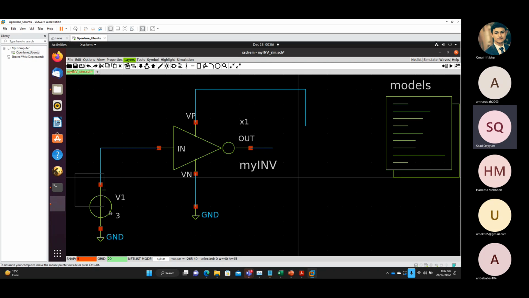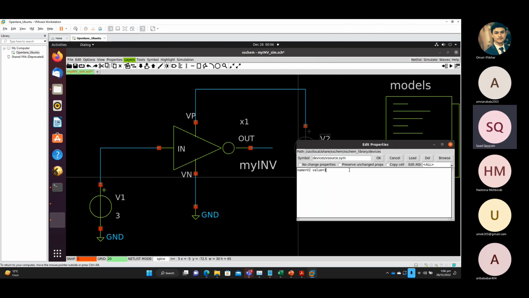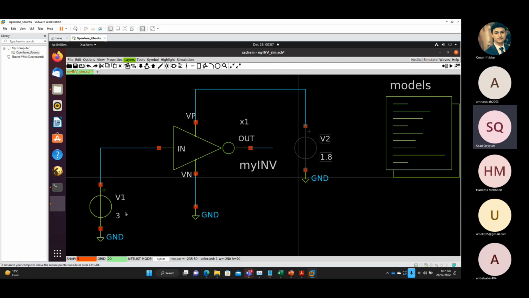Then I click and drag to select and press C to copy, and place it here to paste. So now I have two voltage sources, V1 and V2. I set V2 to 1.8 because it's a 1.8 volt device. So I select the source, press Q, and change the value to 1.8. And similarly here, it doesn't matter because I will be sweeping this voltage source.